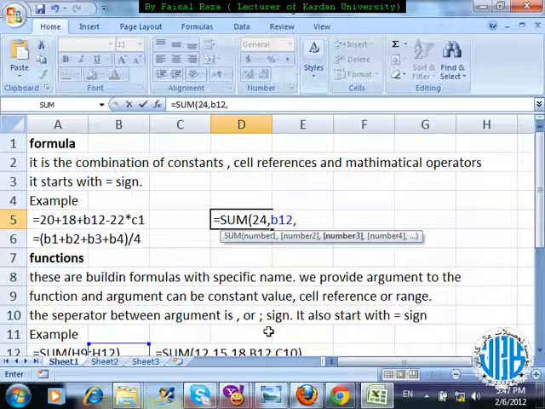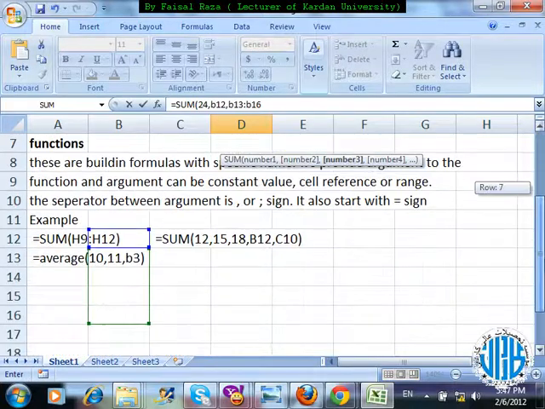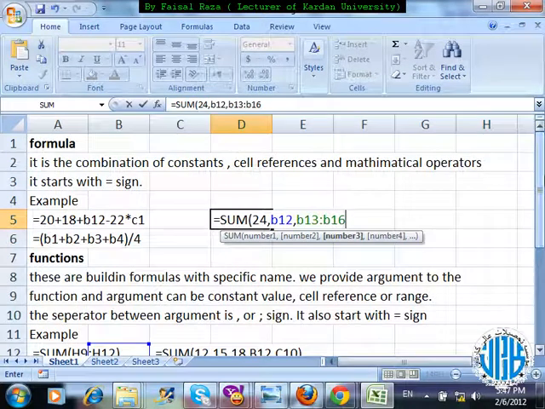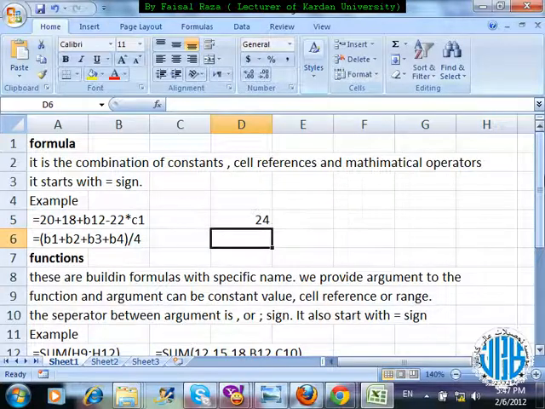If I specify a range, B13 to B16, this is a range. You can see that from this cell to this cell is selected. Then closing bracket. So we can provide an argument to the function, and an argument can be a constant, cell address, or range. These three things we can provide to functions. If I press enter, the sum is done.